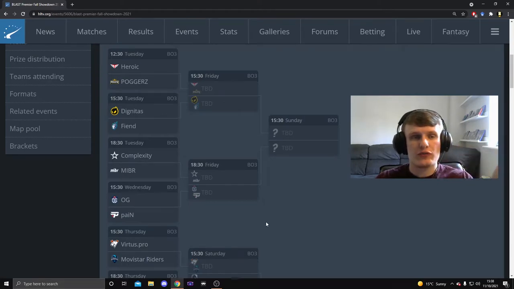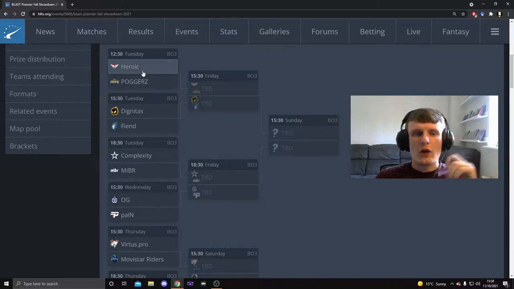Right, what we're going to do is we're just going to take a look at each matchup individually in the first round. I won't talk too much about some of them because they should be pretty straightforward. I'll talk a little bit more in depth about others, and then we will see who we think should make it through on each side of the bracket to the BLAST Fall Finals. With me? Perfect. Right. First up, we've got Heroic versus Poggers.